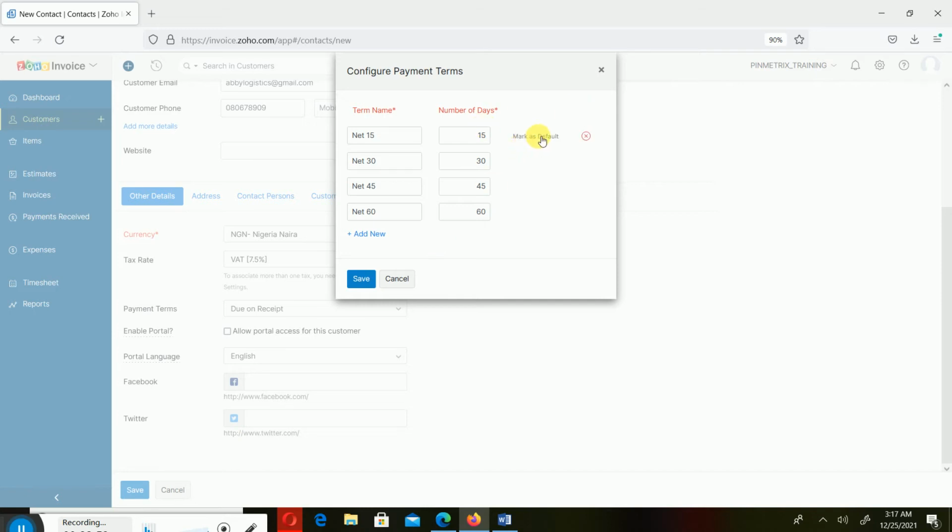So look at this now. Mark as default. So you can decide that this is what you want to mark as default for the customer. You understand? So at every point in time, this payment terms comes up when you want to generate his invoice, but you can change it at invoice level. It doesn't mean you cannot change it at invoice level.